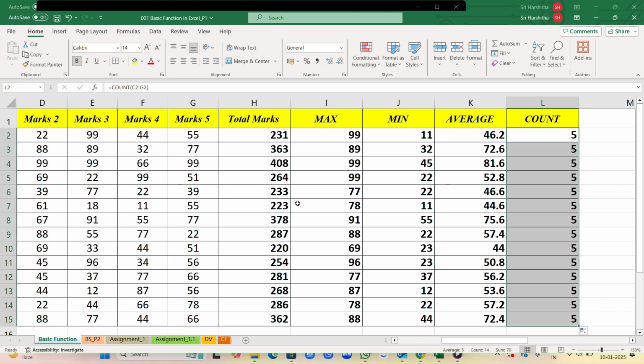So let's revise all the formulas which we have learned till now in this video. That is SUM, which is a total of all the selected range; MAX, the maximum amongst the selected range, which has the highest number. So 99 is the highest number, amongst marks 1 to 5. So it's displaying 99, which is the highest marks, right?